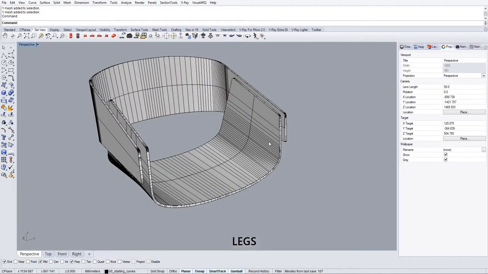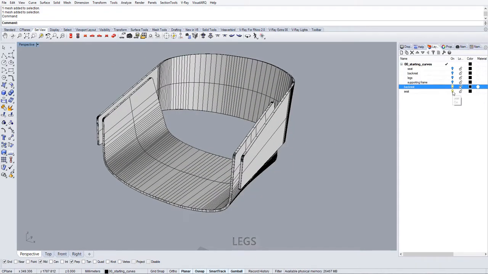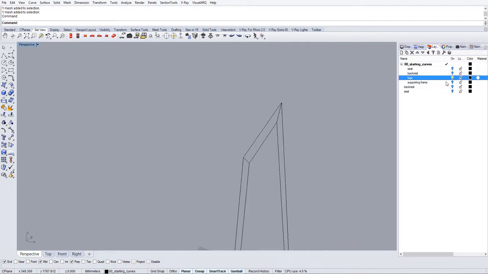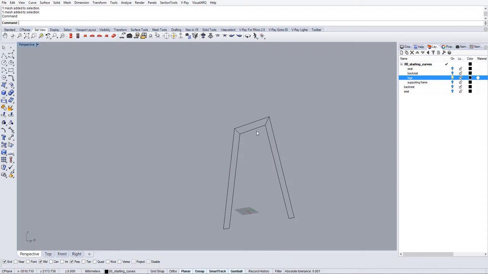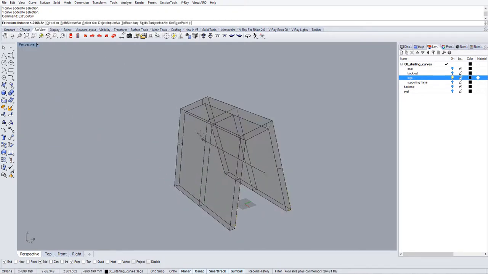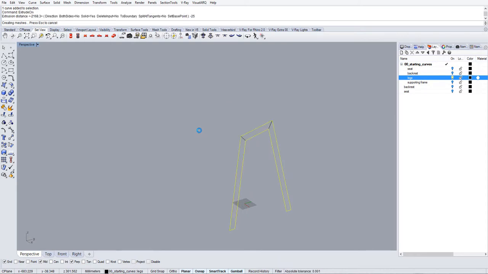Okay, so now we have the seat done, and let's move to the legs. So I'm gonna turn this off. I'm gonna turn on the legs curves, and we're gonna extrude this, extrude curve by minus 25 millimeters. I believe is the dimension.